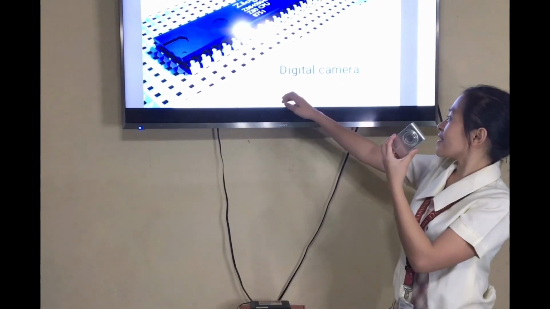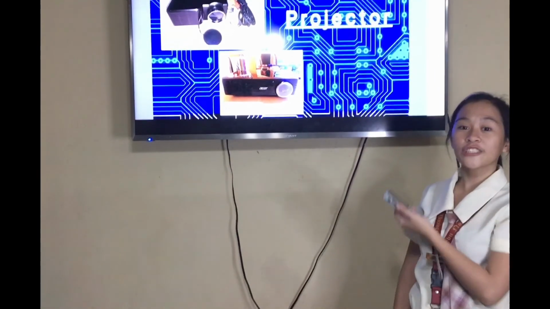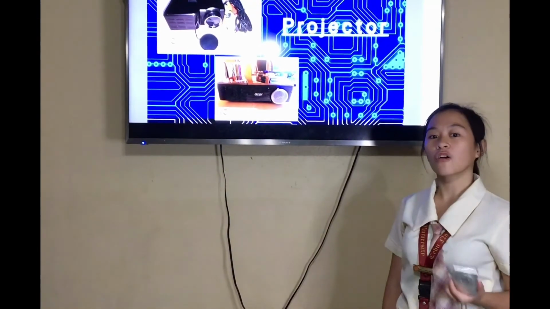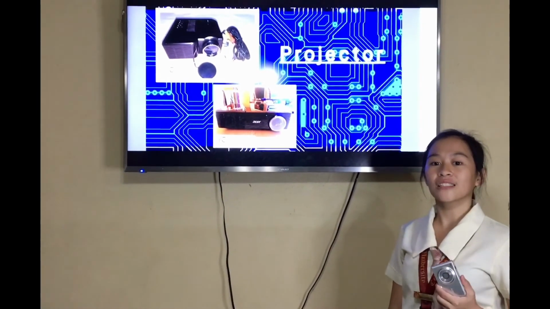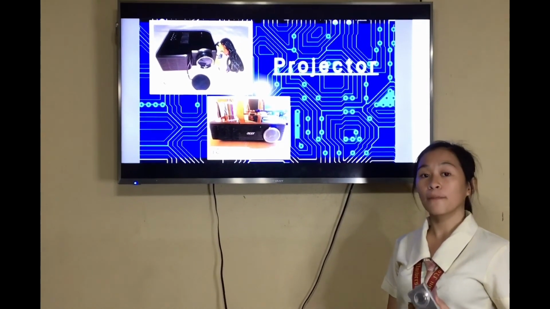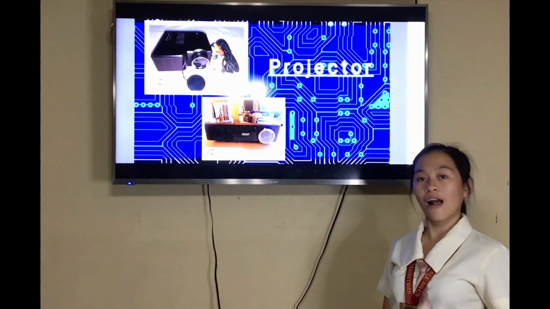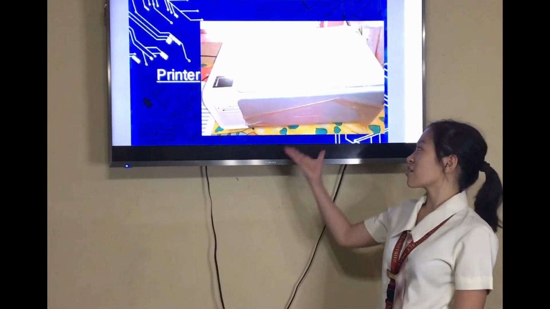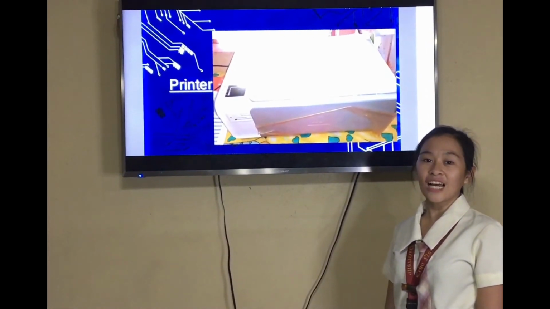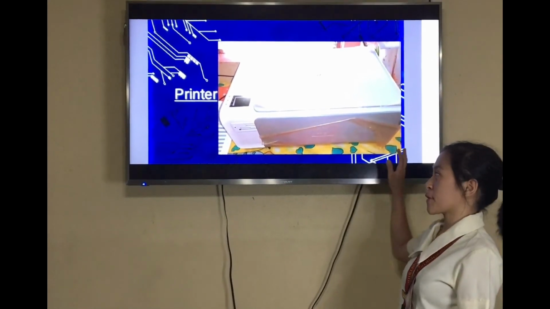And the next one is a projector. So the projector is a device used to project a computer image or other images from independent devices such as DVD players, Blu-ray players, and others. So we have here a printer. This printer is used for printing data from the computer onto paper.